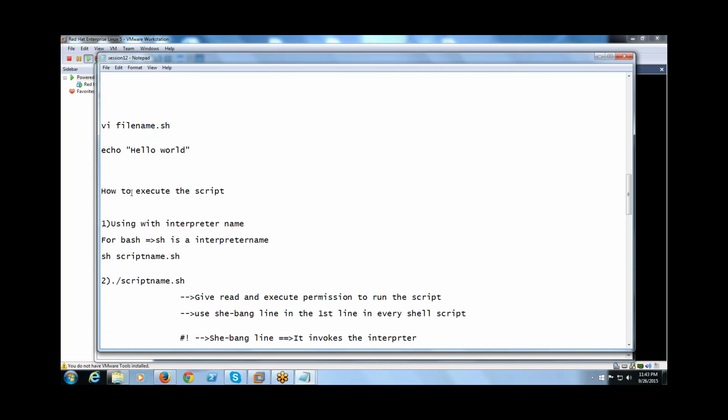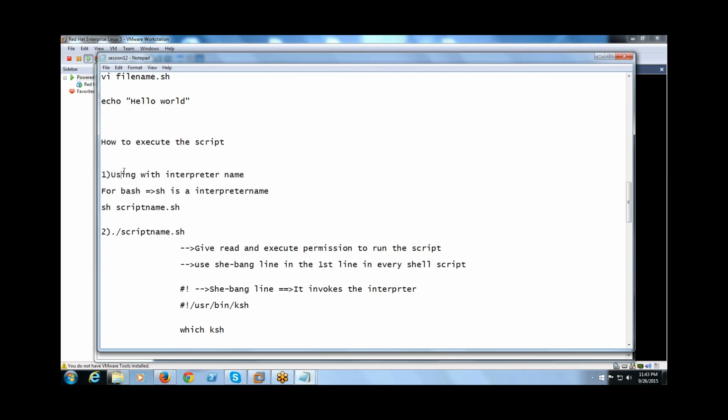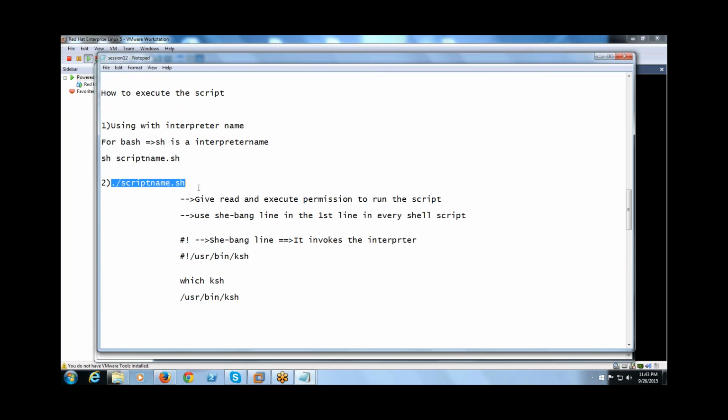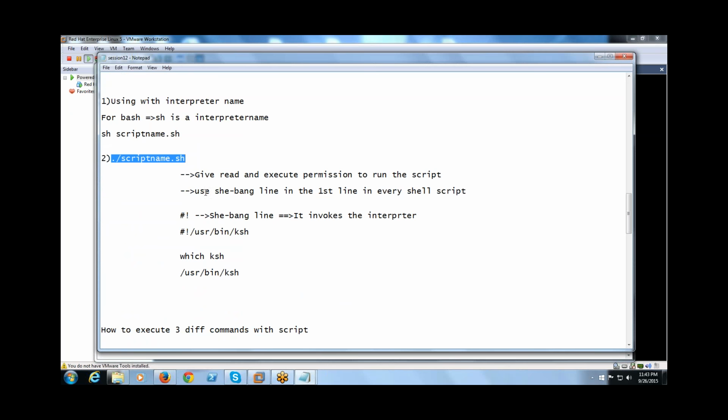Then how to execute? Two different ways. One is using with interpreter name sh, then script name, then the second way ./script name .sh. So if you want to run this, we need two. One is actually read and execute permission. The second one is shebang line is required in the first line.